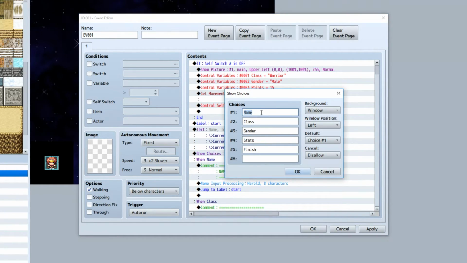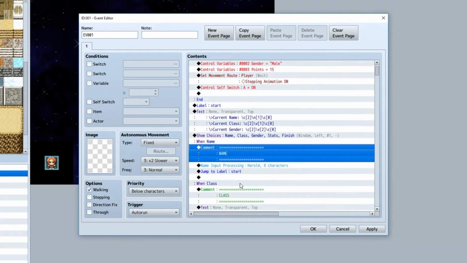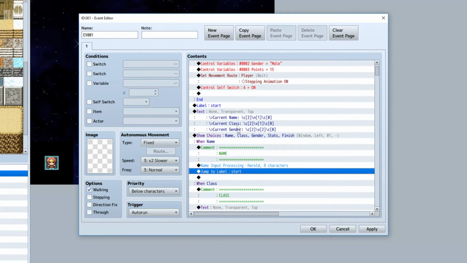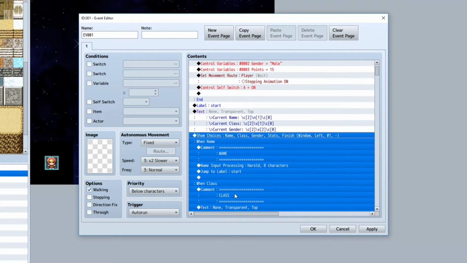Now we're going to show some choices. We're going to say name, class, gender, stats, and finish. Default is choice 1, and cancel is disallow. Window position is to the left. You can have it anywhere you want, but I just chose to the left. You can also have, if you would want to, a cancel choice, which could be finish if you wanted it to be.